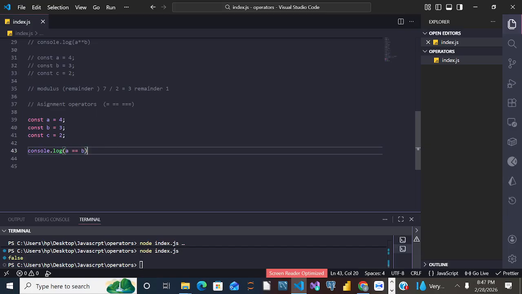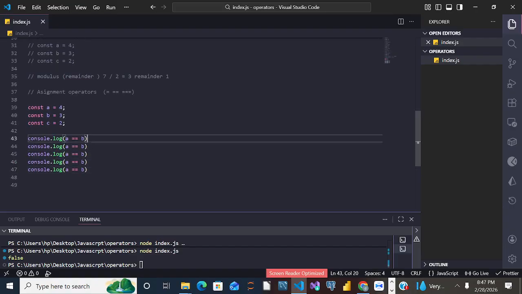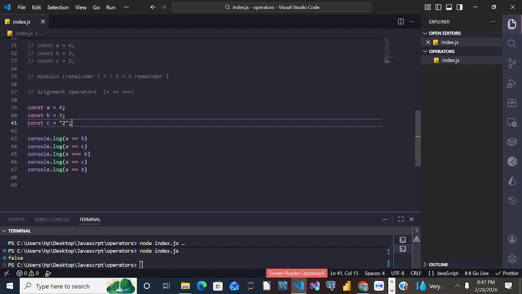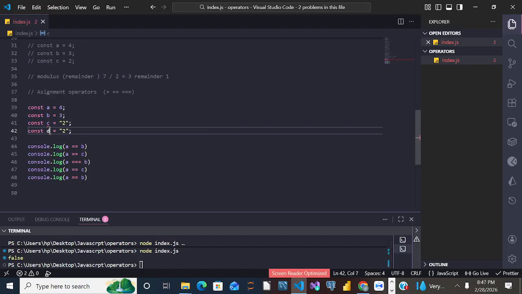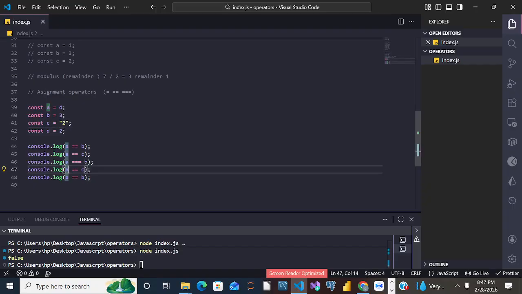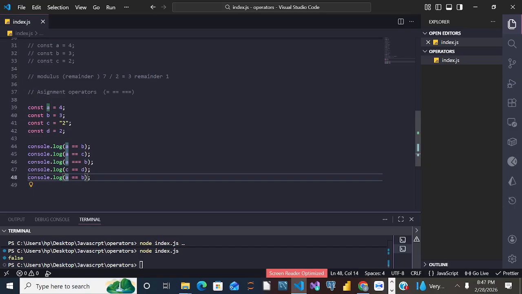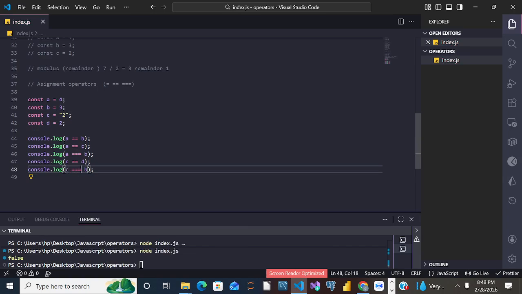If I say, let's duplicate this part now, since I'm in assignment operators. Let's do C here. Let's do A is equal to C. Let me give this a string. Let me duplicate one more, sorry, I will explain what I'm doing now. Let me duplicate one to D, and give it a 2 as well. Let's say C is equal to D.